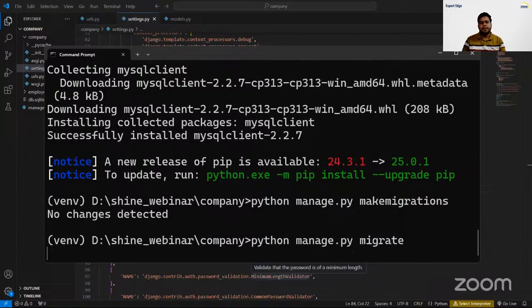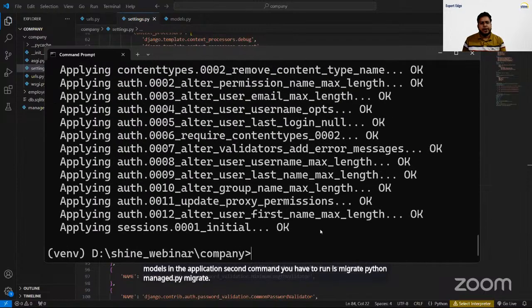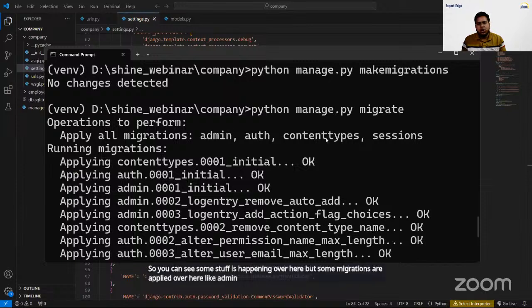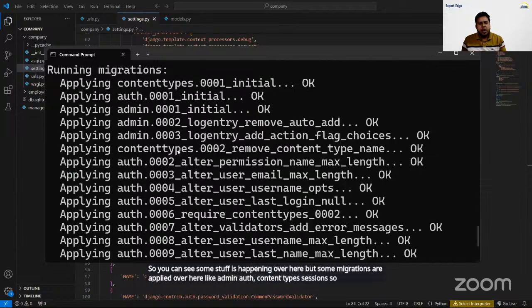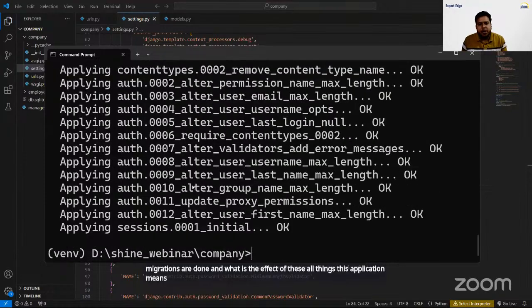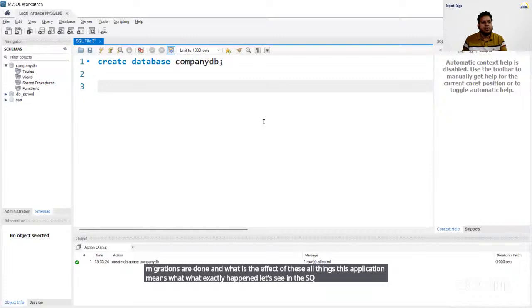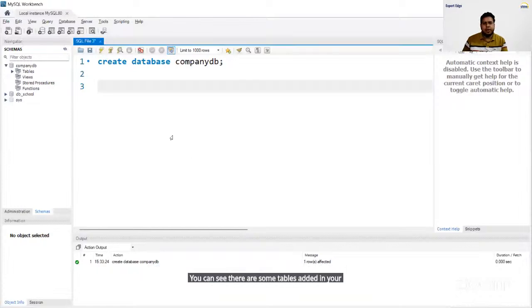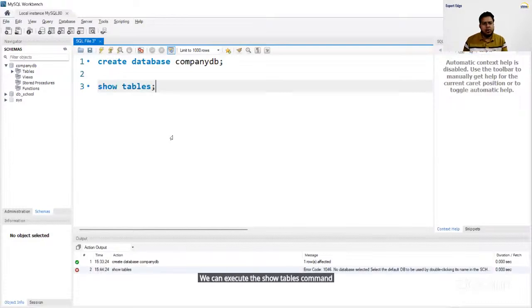python manage.py migrate. You can see some stuff is happening here, some migrations are applied, like admin, auth, contenttypes, sessions. So these kinds of migrations are done. And what is the effect of all these things on this application? What exactly happened? Let's see in the SQL client. Now suppose I refresh here, you can see there are some tables added in your SQL, and we can execute the show tables command so we can list out all the tables.